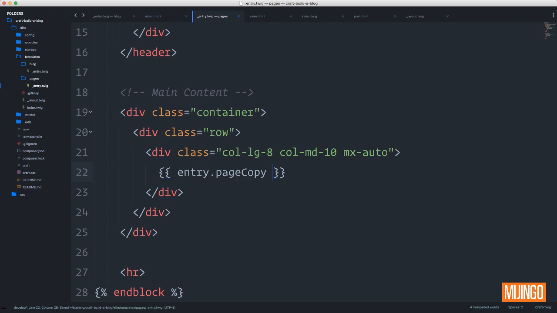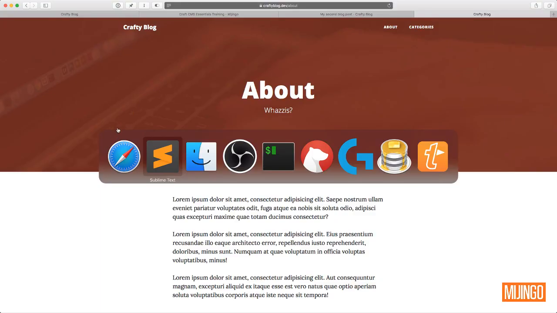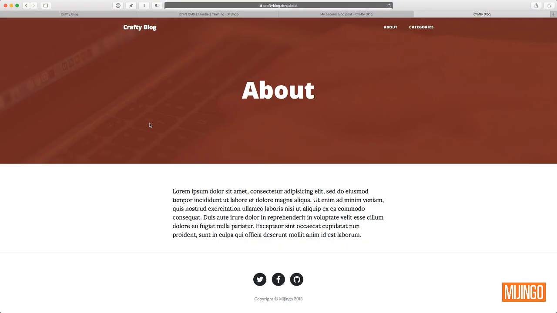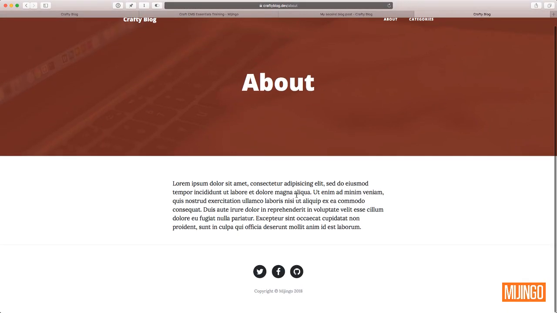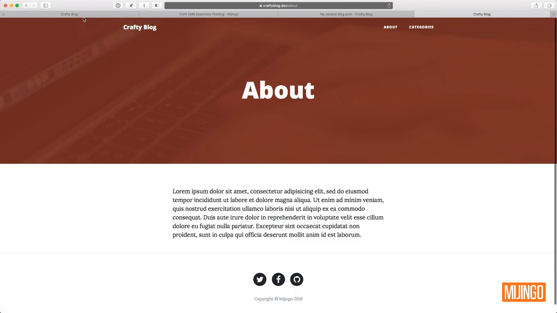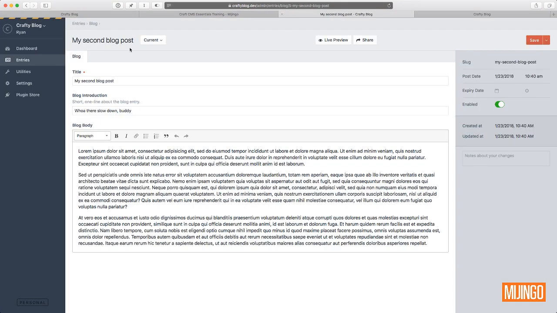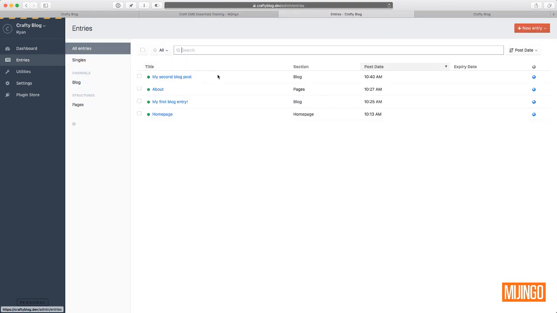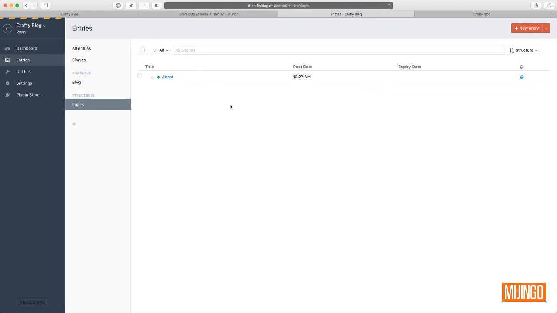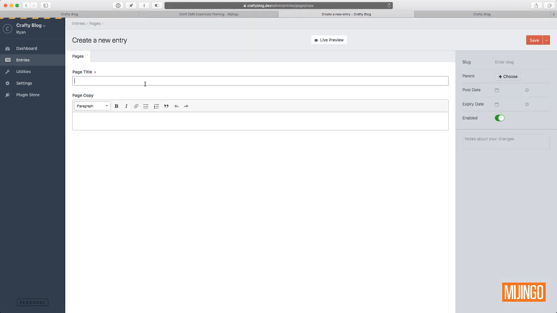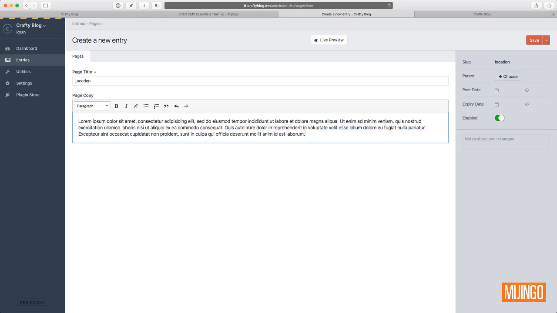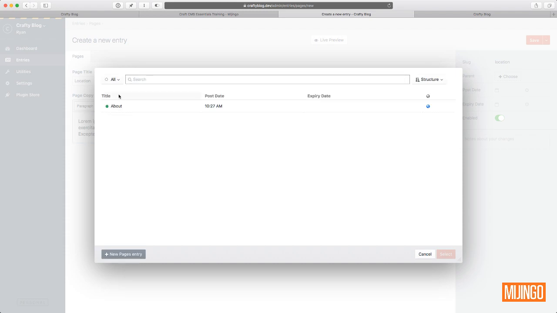All right, so page copy. Let me check my work. Reload. All right, there we go. So now we have our about page. Of course, I could create all sorts of about pages at this point. I could go into pages and do about, like location, which is always a favorite one that I like to do, and assign it a parent of about.